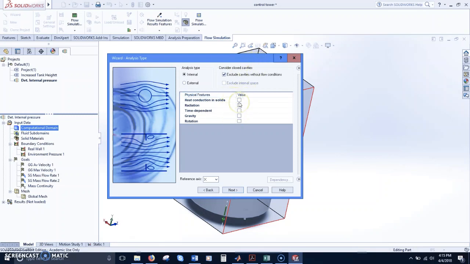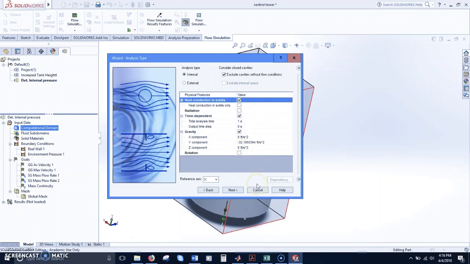And we need to check some boxes down here. If we don't check them, then the simulation won't do anything, at least I assume that. So, I'm going to choose the time-dependent gravity. That number looks right, negative 32.2 feet per second squared. Heat conduction in solids. This reference axis here, I don't have to worry about that.